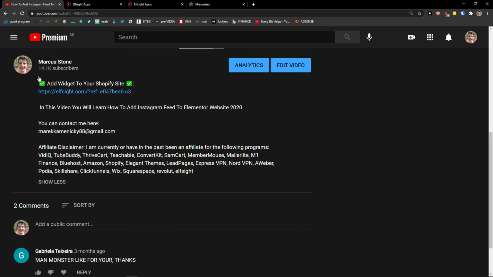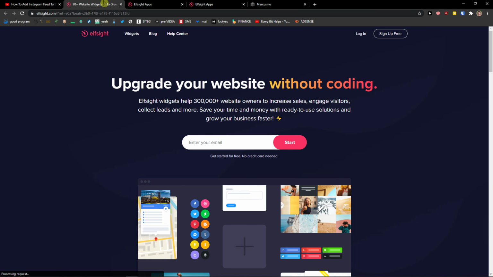So let's start. The first thing you want to do is just scroll down below to the description and click on the link. And when you do it, you will get on this site called Placeit. Placeit is an amazing company with a lot of widgets, and one of the widgets they make is social share buttons, social media buttons.